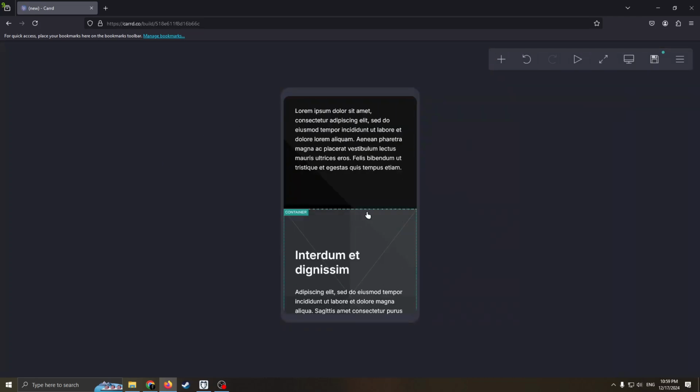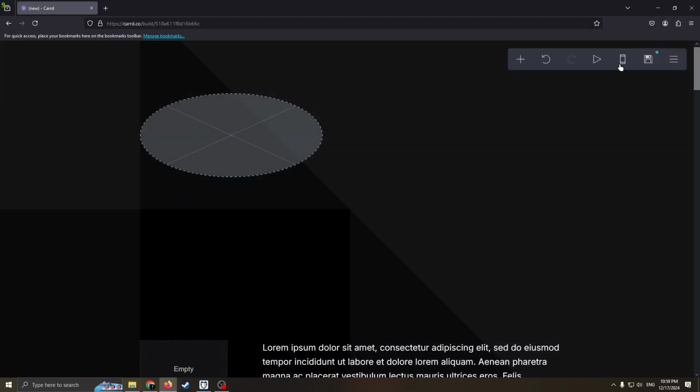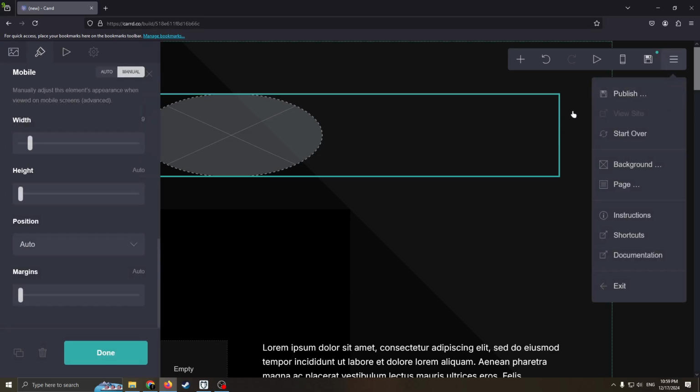Also we have buttons like undo, last section I mean, and then redo, then preview animations if any, and also switch to mobile view like this. You can work with this website to make it more friendly for mobile view, also optional, and publish this website, and more actions here.